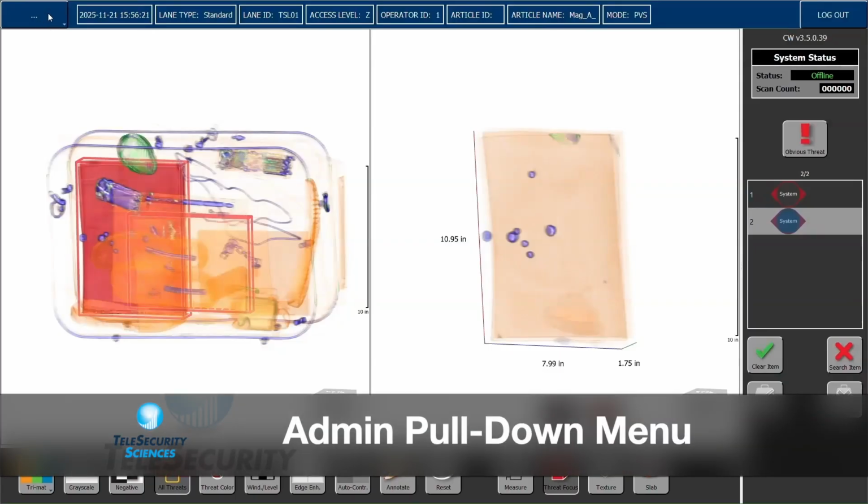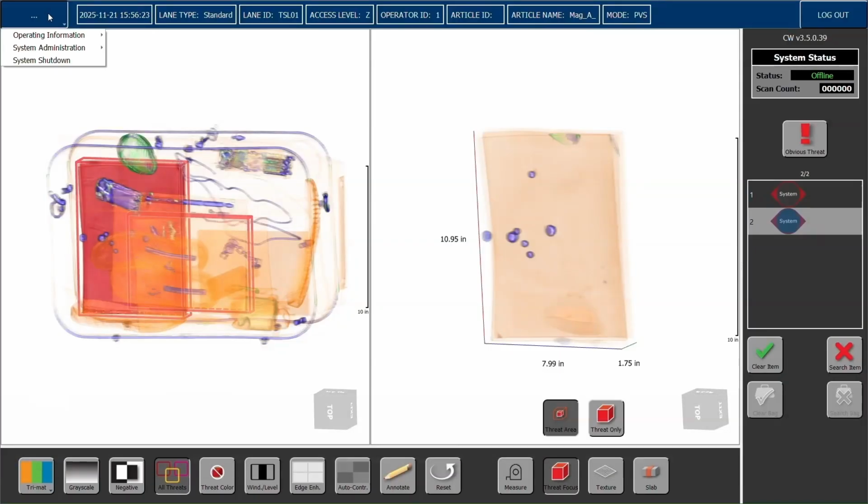The collapsed menu button in the top left corner of the Common GUI provides access to operating configuration settings, system administration options, and system shutdown. Settings and options are available dependent on operator login access level.